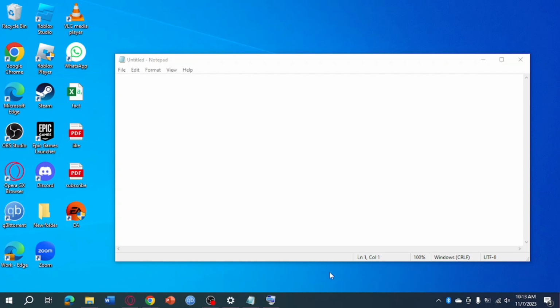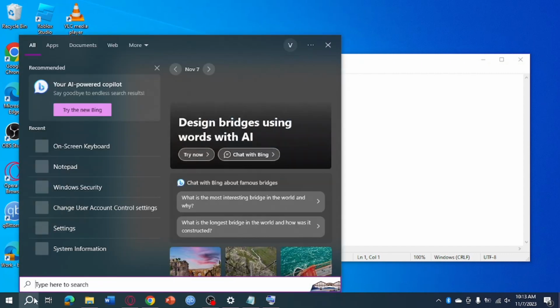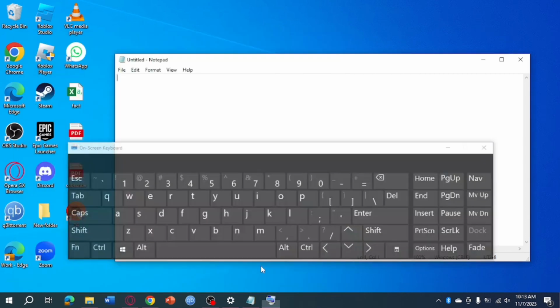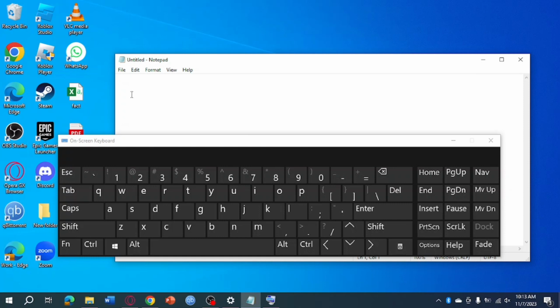So the first step we need to take is to open a notepad right here in order to test this out. Then from in there, just click on the search settings right here and search for on-screen keyboard. So let's open that, and as you can see, it will open like this. Let's click on our notepad and try to type something. As you can see, we have typed something.